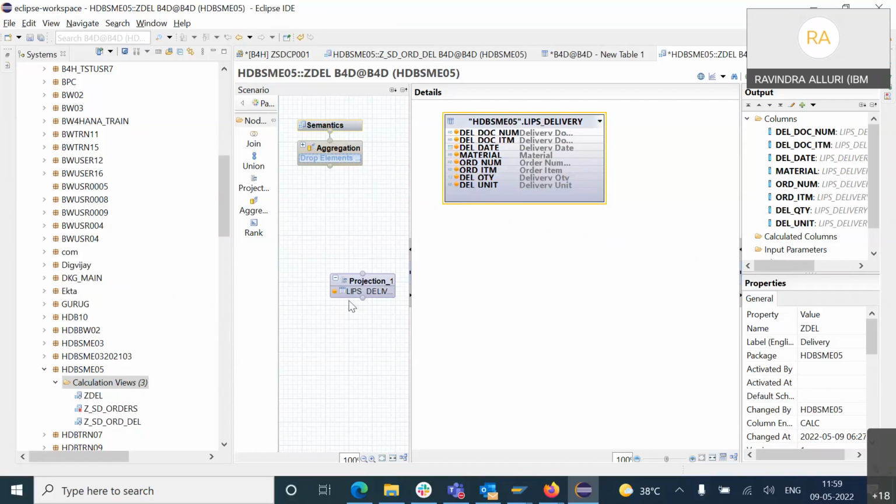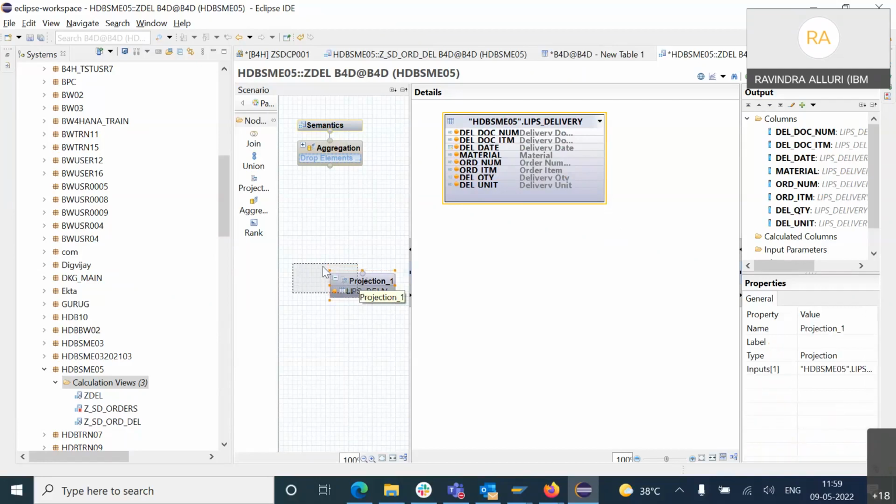from the ADSO. We know VBAP is the table. So we have created a DSO, SD002, on top of VBAP. The delivery has to be joined with the sales order item. So I will add a join condition here.